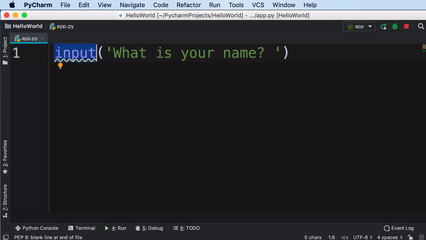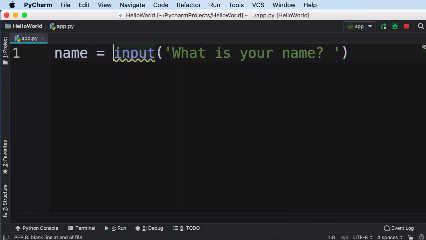So this input function will print this message on the terminal, and then it will wait for the user to enter a value. Whatever the user enters, this input function will return. So now we can get that value and store it in the memory using a variable. So we get the result and put it in a variable called name. Okay? Now on the second line, we want to print a message like hi John or hi Mosh, whatever.